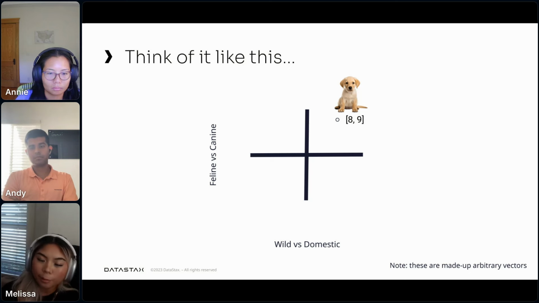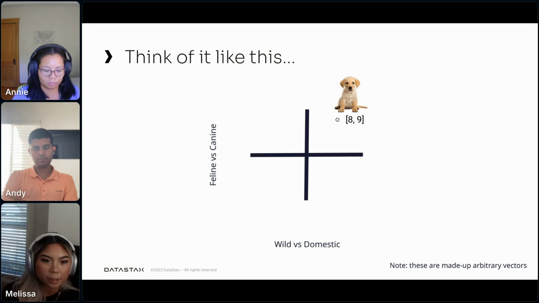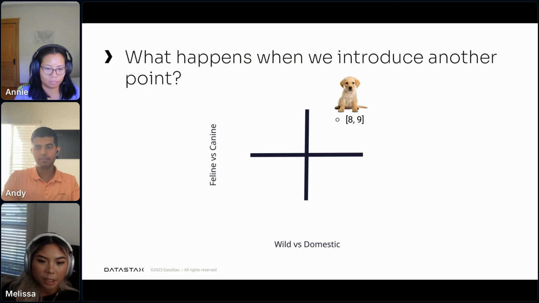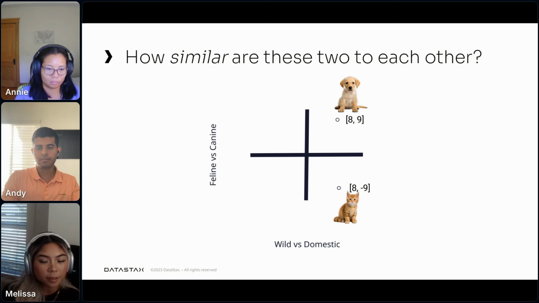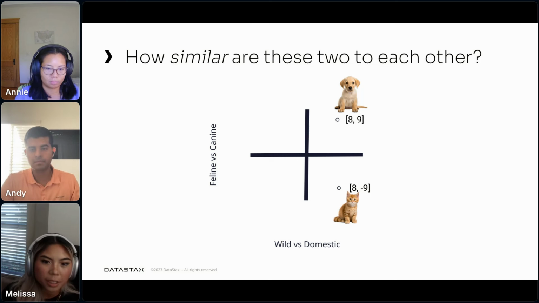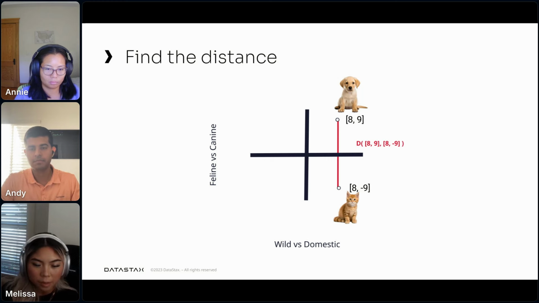And if we want to do a search query in our vector space, like back then in math class, and we wanted to see how similar two points were to each other, for example, if I introduce a kitten, back then in math class, we would use what's called the distance formula and calculate the distance between these two points. The same idea goes for finding the similarity between these two in a vector space.